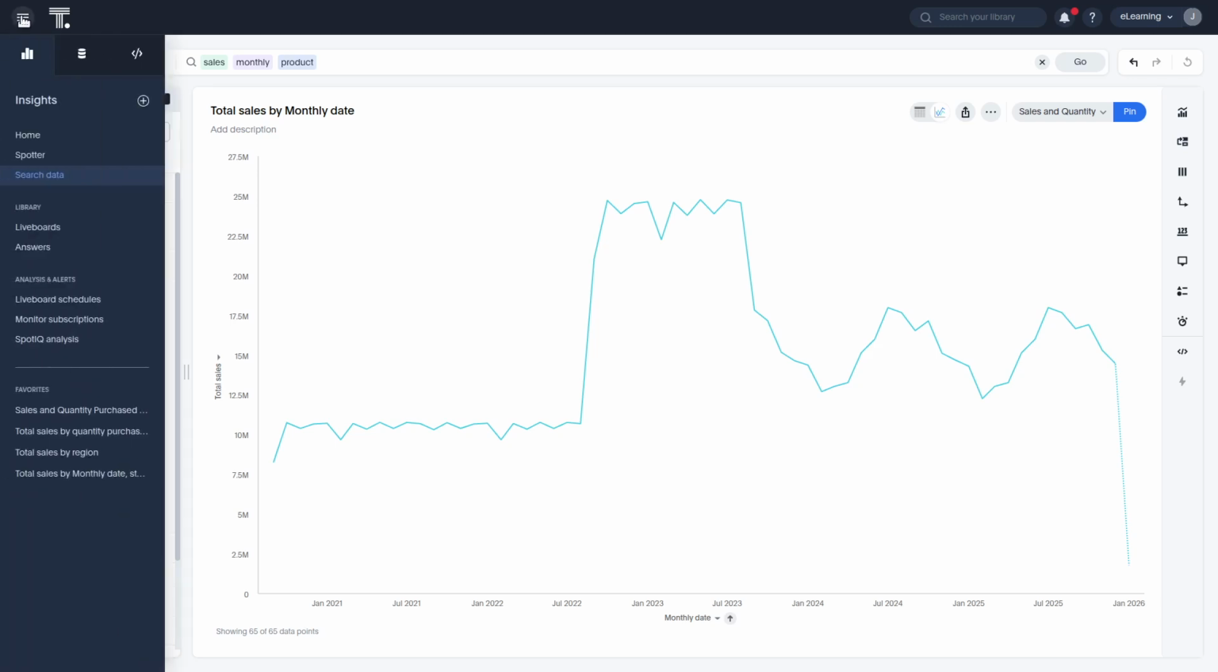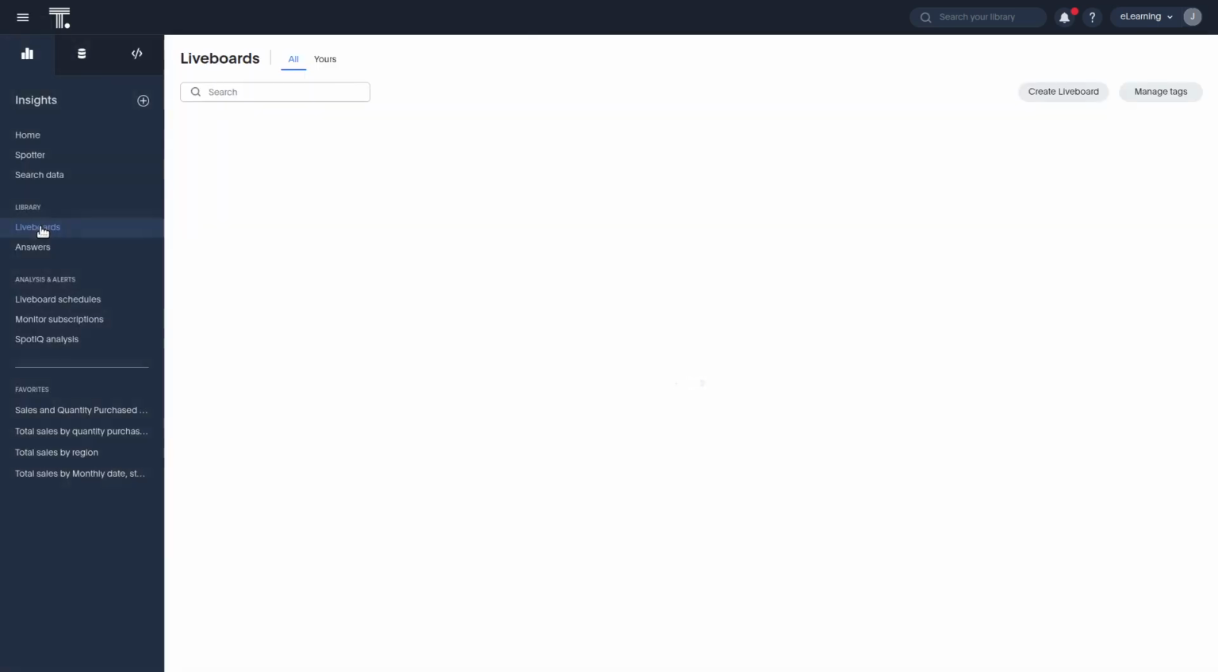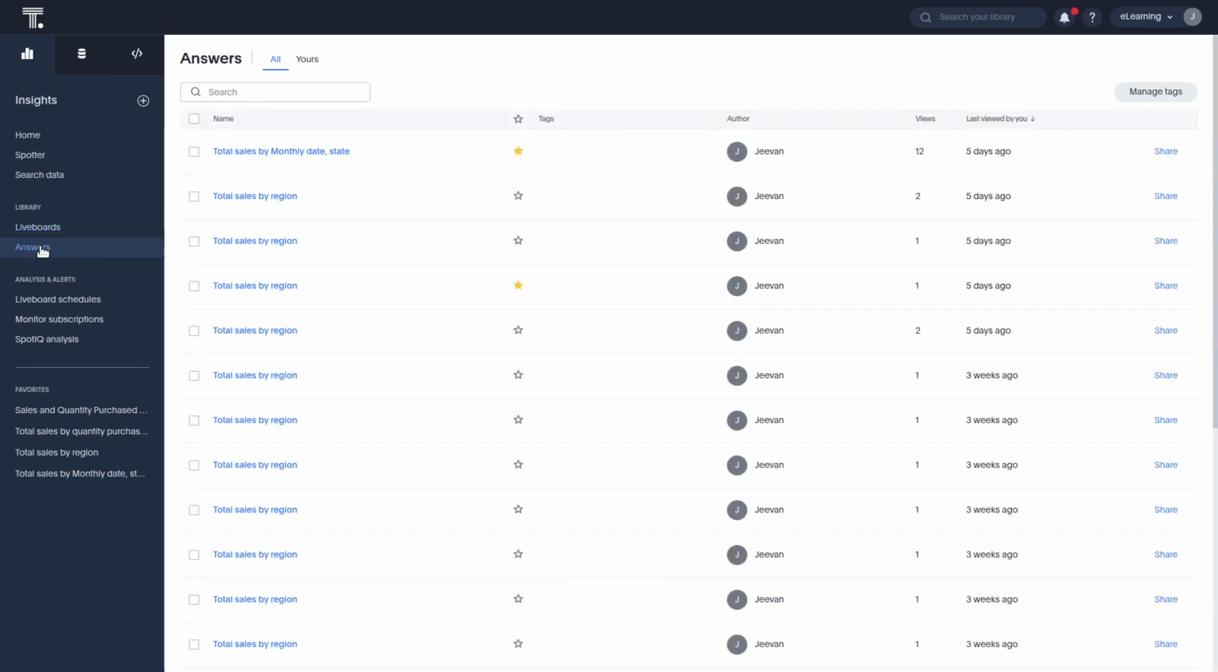In addition to generating new insights with Spotter and Search Data, you can find existing insights from the live boards and answers pages in the library. These pages make it easy to discover new information. And you can review live board schedules, monitor subscriptions, and spot IQ analyses from the Insights tab as well.